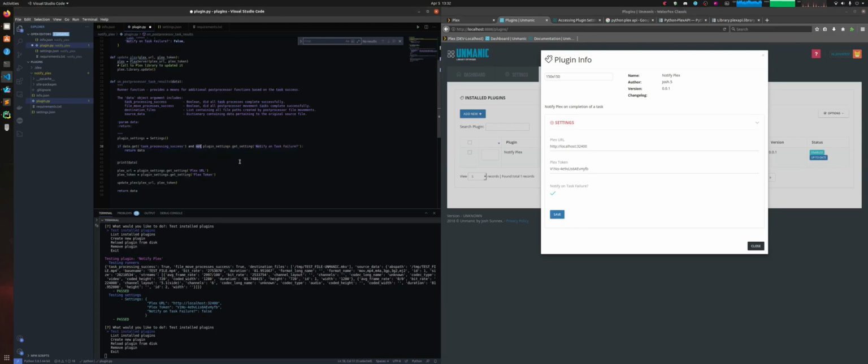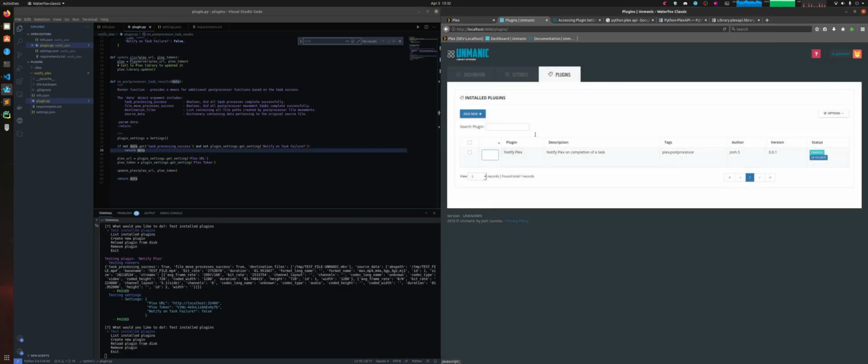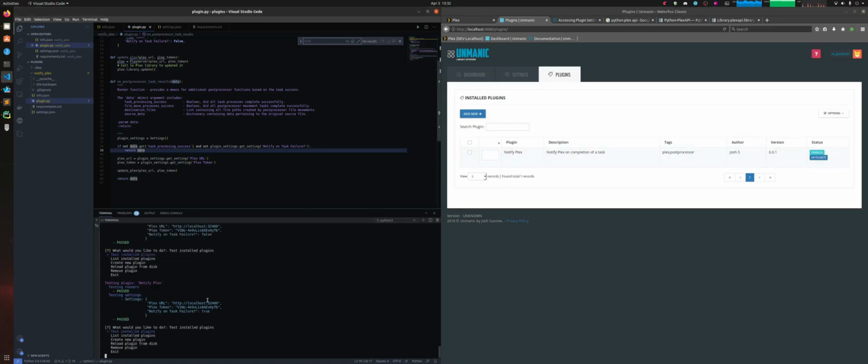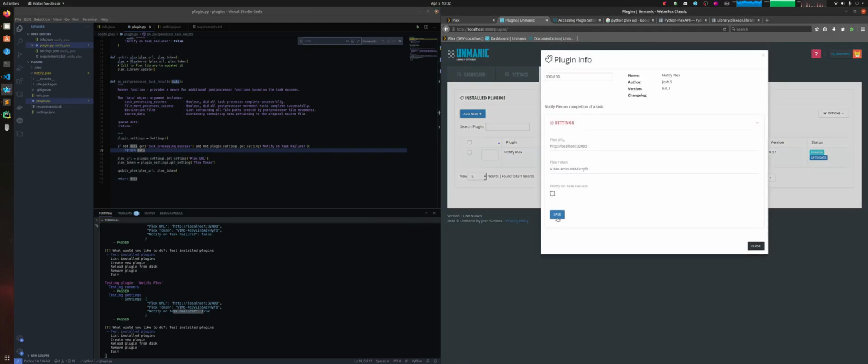Sorry, saying not. So if the task processing was not successful and this notify task failure is not set, then return. Let's try that one more time. Alright, currently reporting on task failure. Let's turn that back off.